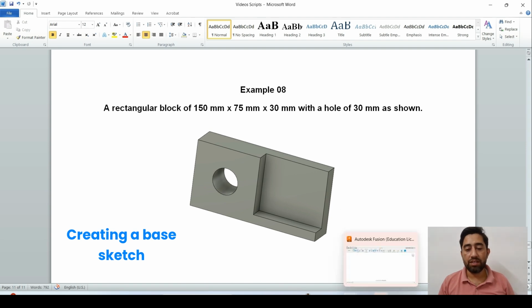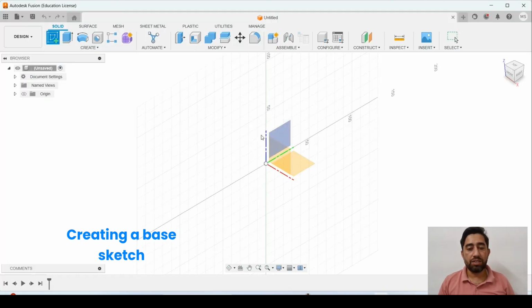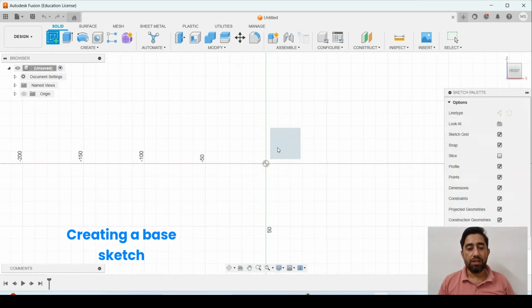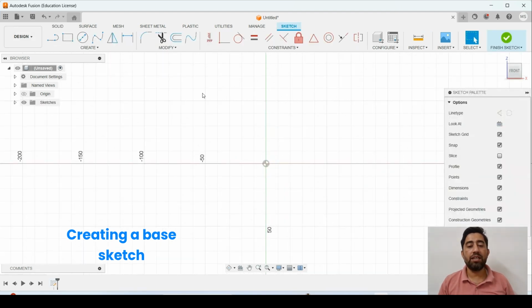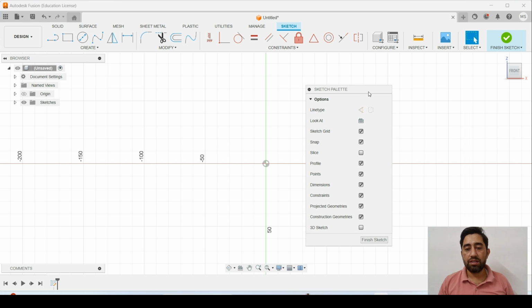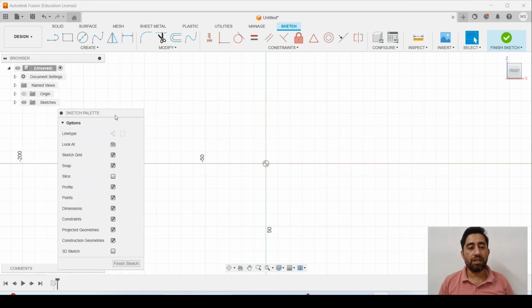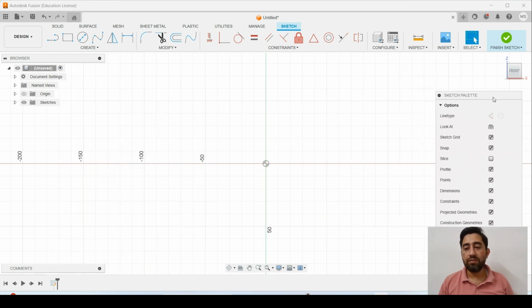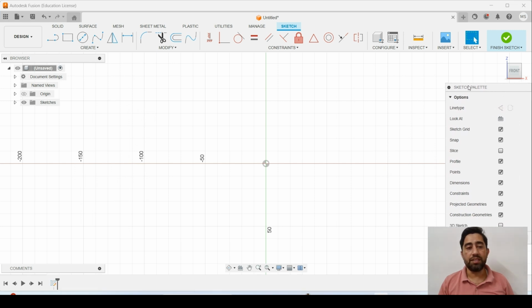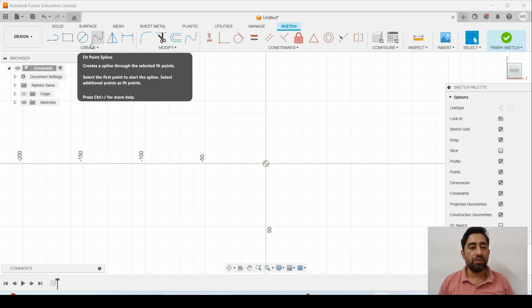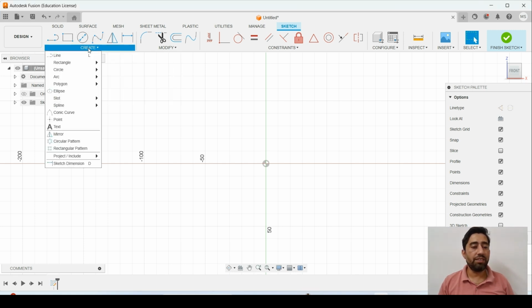So let us create a rectangular block first. Go to sketch, select plane. The first time whenever we click on sketch, it asks for a selection of plane, so we have to select the appropriate plane. When sketch mode is open, the sketch palette is shown here. We can move it and place it as per our convenience. By default, it is on the right side. Then a number of options are there, which we have shown in the sketch overview and sketching essentials.